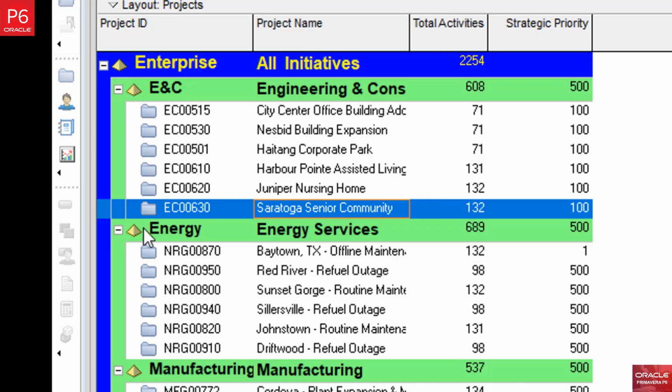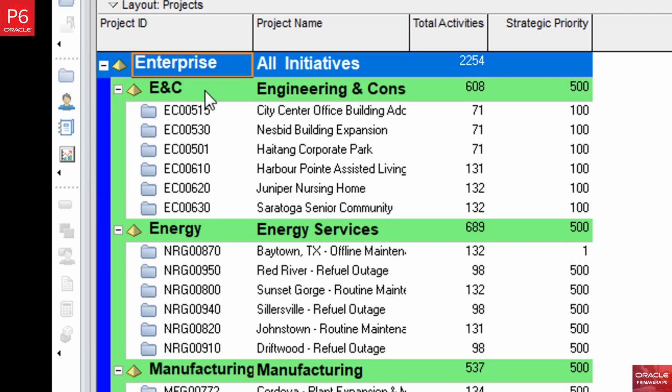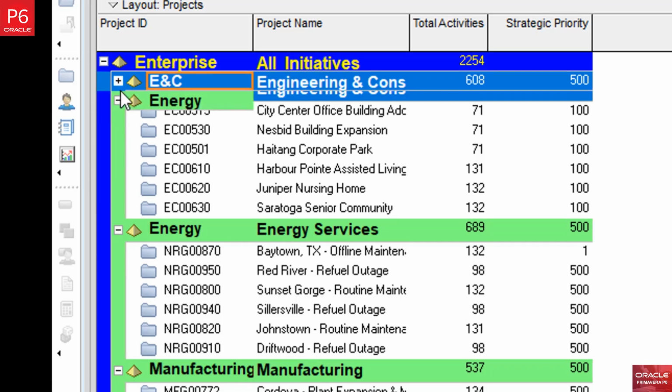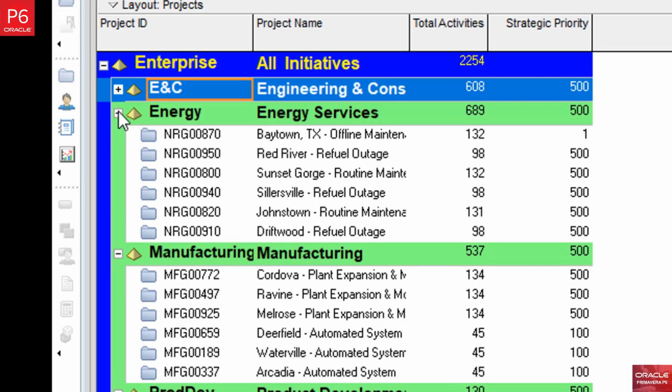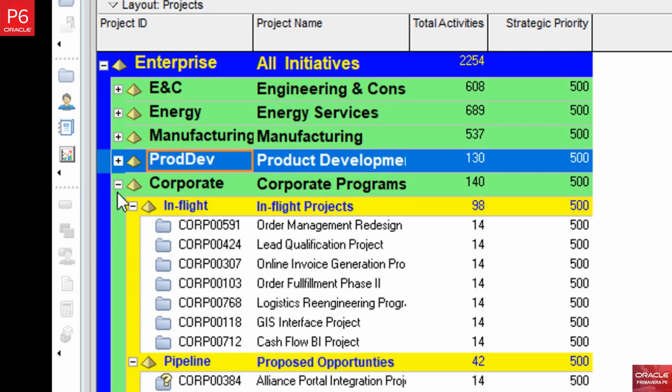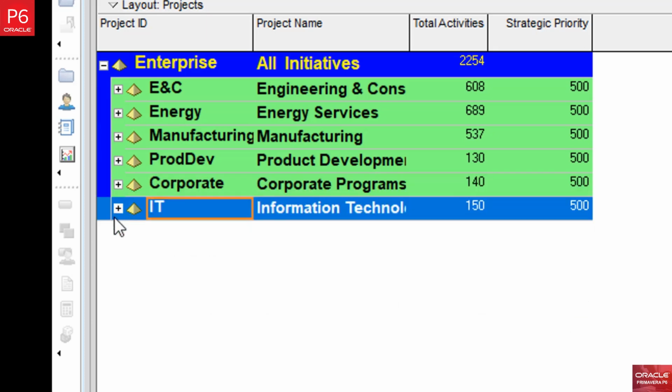So these icons that look like a pyramid, those are what we refer to as our EPS. So remember we said these icons represent our EPS. If we click on each of them, we can actually collapse it. So you can see I am collapsing all of the EPS that I have by default in Primavera P6. So you can see by default I have a couple of EPS.